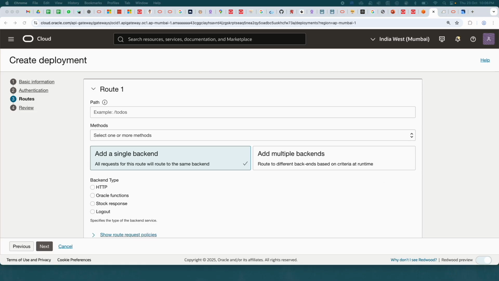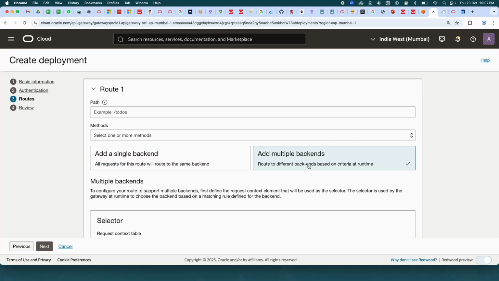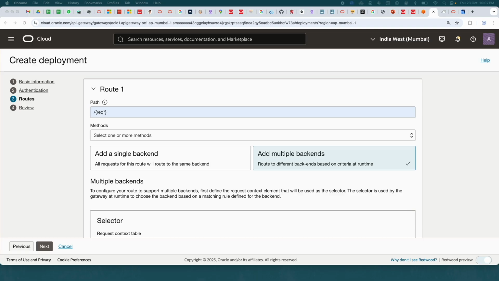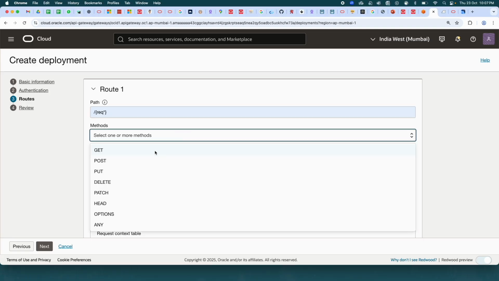Next we need to set up the routes. This part is very important, because you have to create it based on your web file structure. In the route, I have to choose add multiple backends. You can see it routes to different backends based on criteria at runtime, right? So that is the option I need to choose. Here I will give the path as /request*, in this format, and the method should be GET.